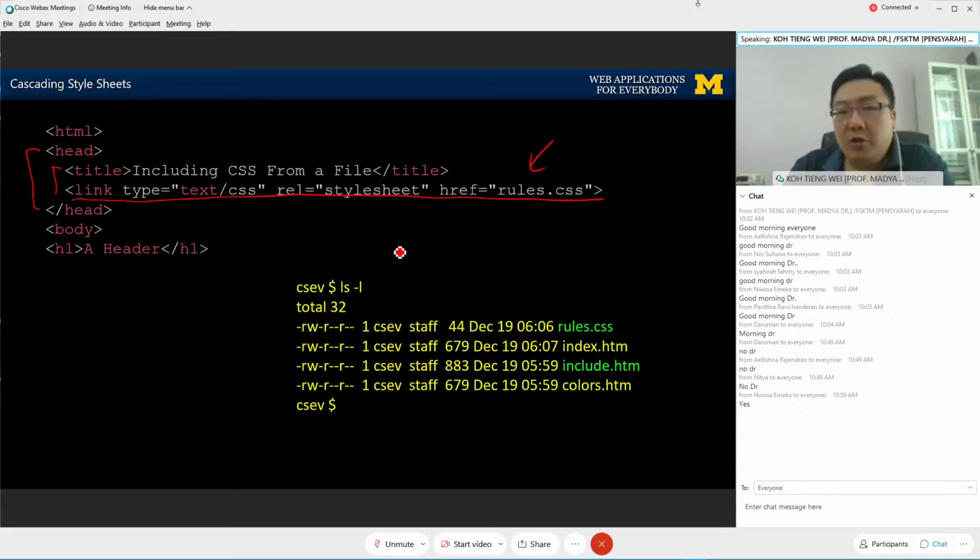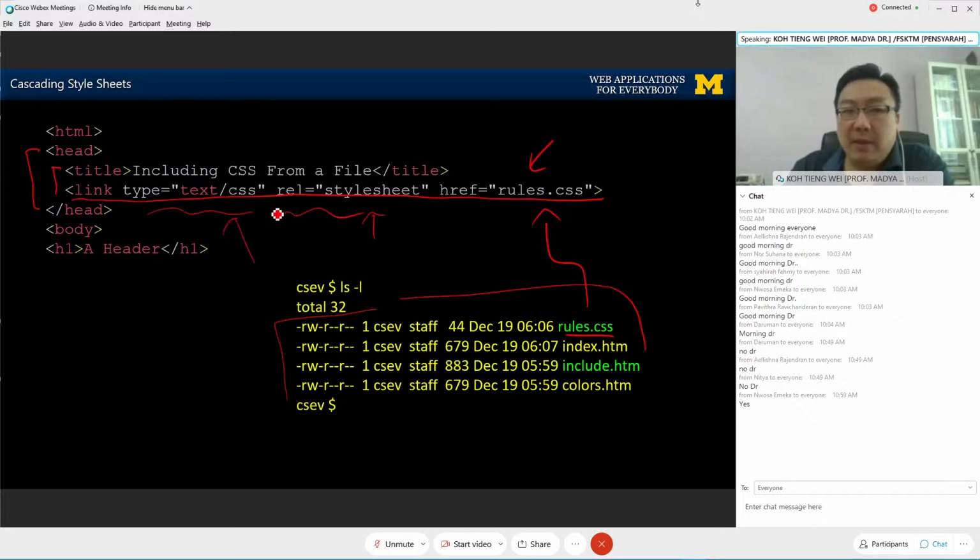So in your folder, you're going to have a rules.css. It is the style sheet. The document type is text slash CSS. And this CSS file is always placed together with the HTML file that you want to apply it on.